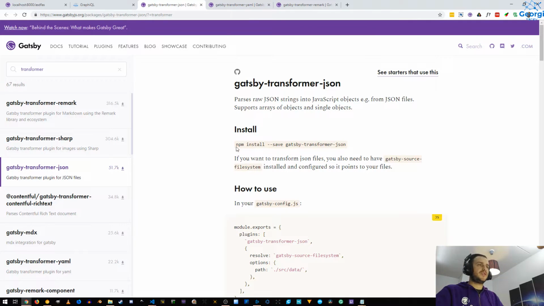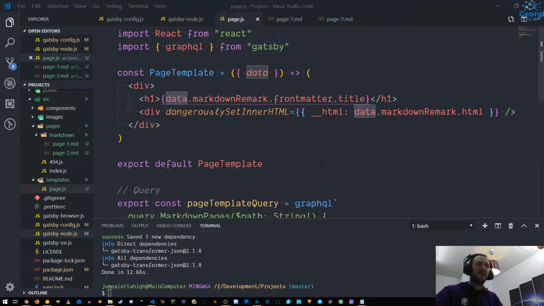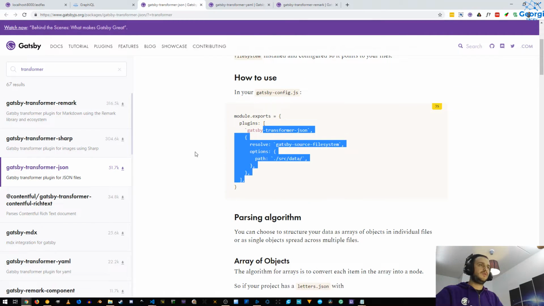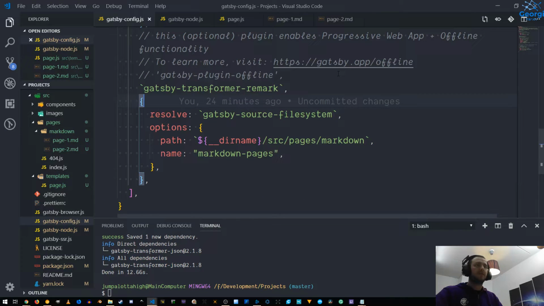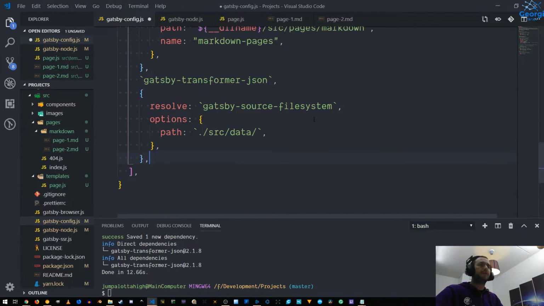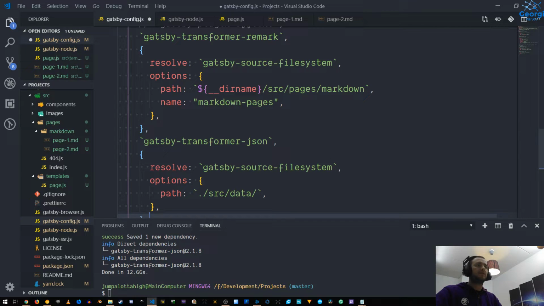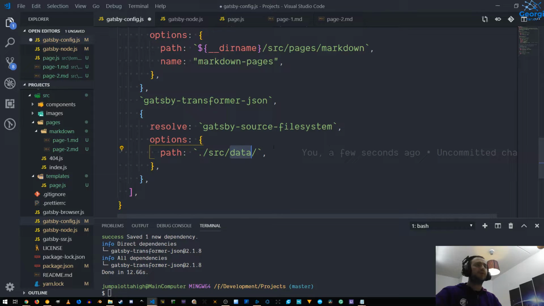So back to the JSON thing. We have installed it. Hopefully, yeah, that's right. It wants us to again point the file system somewhere, and of course it wants us to add the transformer plugin to Gatsby config. Transformer JSON. In this case, let's use the default example. They are pointing to source data. Let's do that.